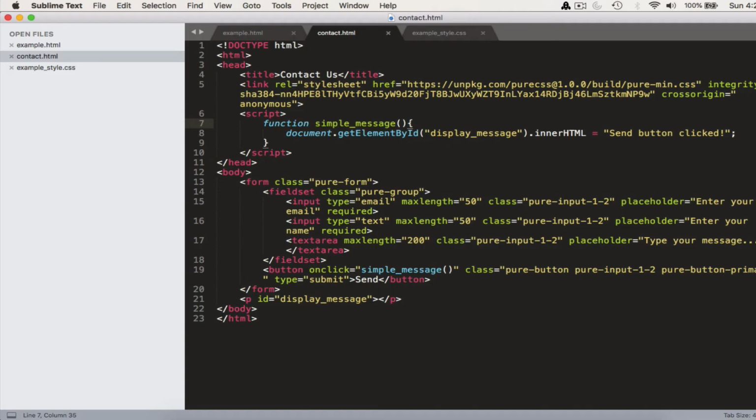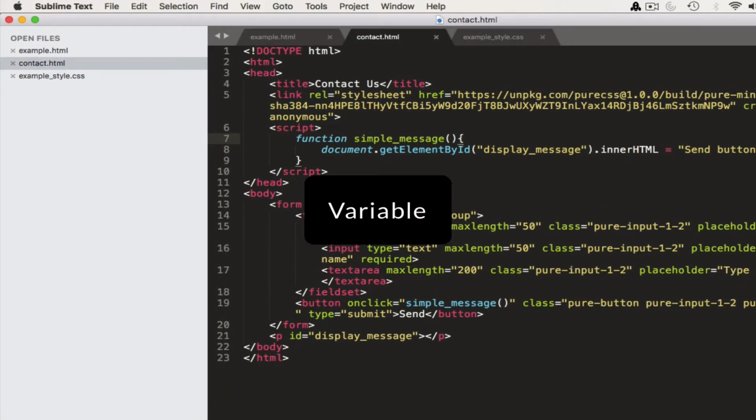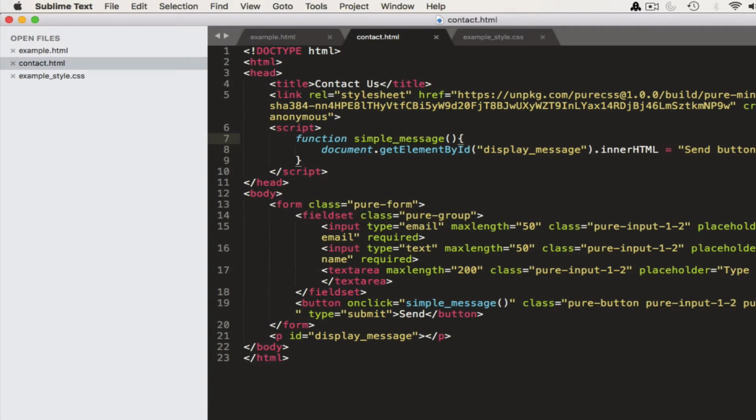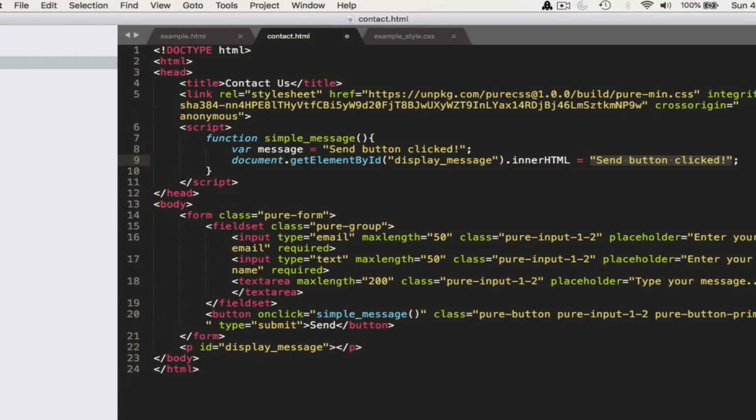Rather than write out our message every time, we can create a variable. A variable is a container that can hold any value that we want. We can also give variables any name that we want, but cannot use spaces or start with a number. Here, we'll create a variable called message and store our message in it. We'll end this statement with a semicolon. Now, instead of writing our message every time, we can just use our variable.